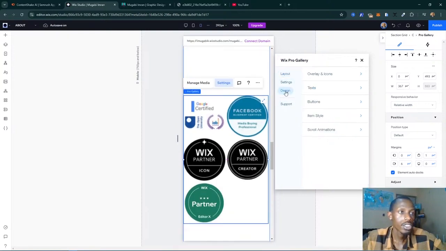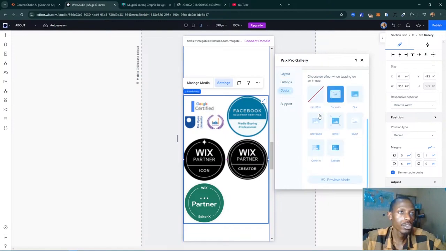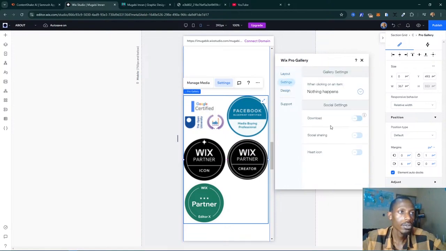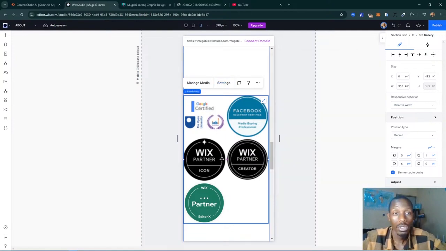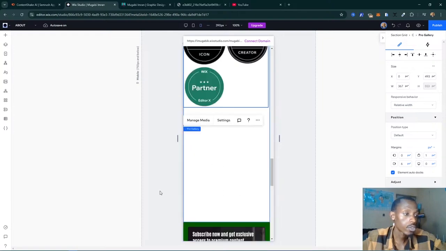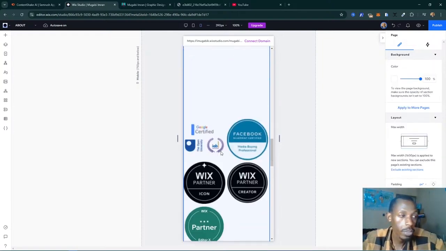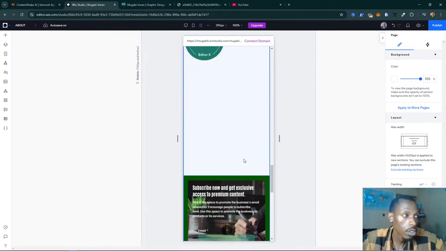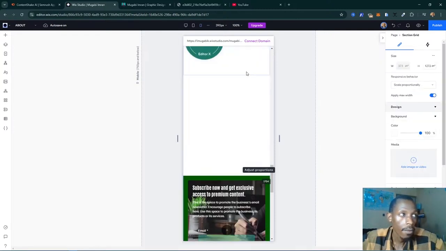Maybe if there's a setting in the items which can center the items, that would also be cool, but it's not there. So to remove this white space and this white space, just go here. Use those handles like that.